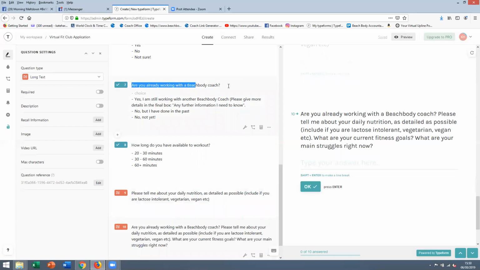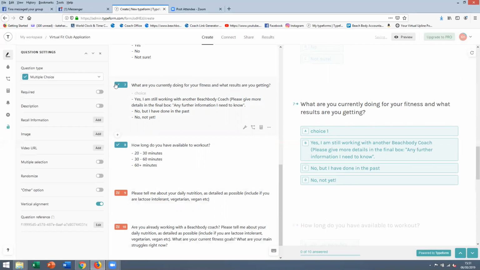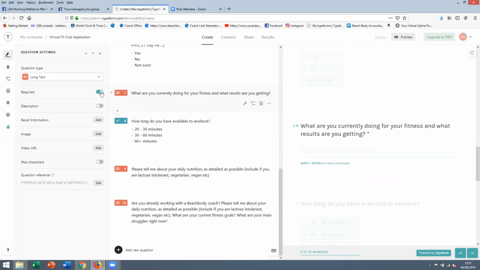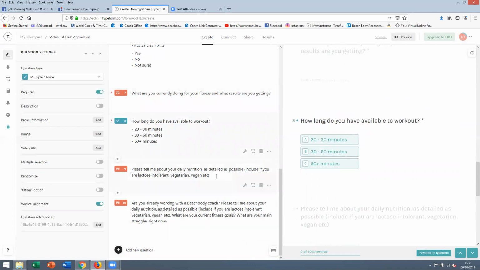So let's have a little think. What are you currently doing for your fitness? And what results are you getting? So that can be changed from, so 7, we don't want multiple choice. We want that to be, they can have a long text, okay? And we need to make that required. I'll go through at the end to make sure that we've got them all answered. So 8 needs to be required. 9, we've got something that we can free up as well.